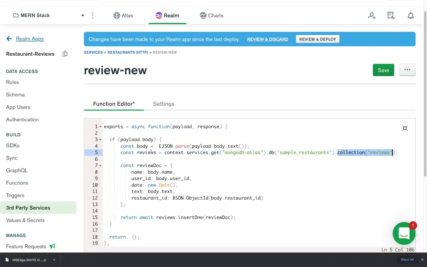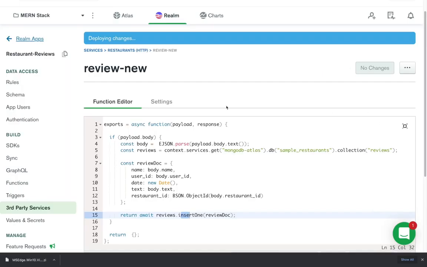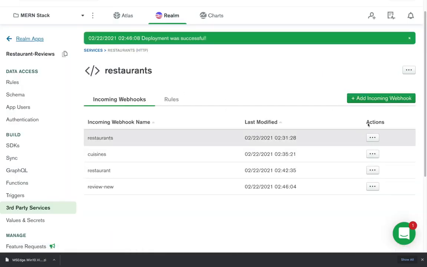But we got the body, and then we have to get a reference to the reviews collection. And then we have to create our document that we're going to insert with body.name, body.user_id, a new date, body.text. And now we're converting this string to an object ID with BSON.ObjectId, and then we are just inserting it into that database: await reviews.insertOne(reviewDoc). So that's pretty straightforward, and I'll save that and deploy it. And we're not going to put it into our React app yet. Let's just create all of these, and then we'll put them all into our React app.